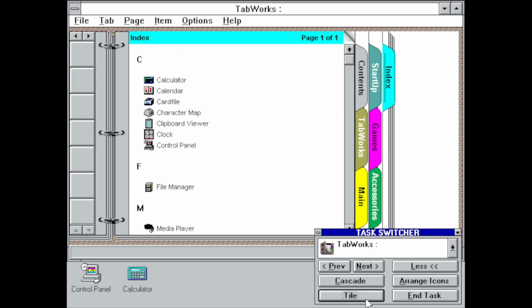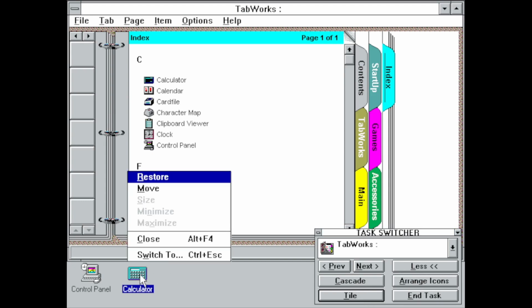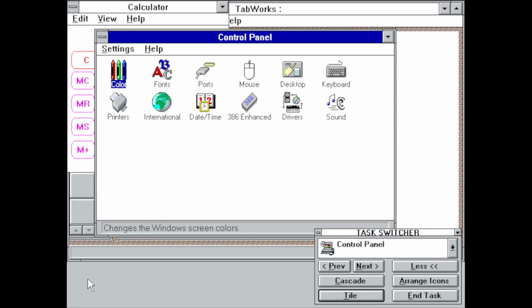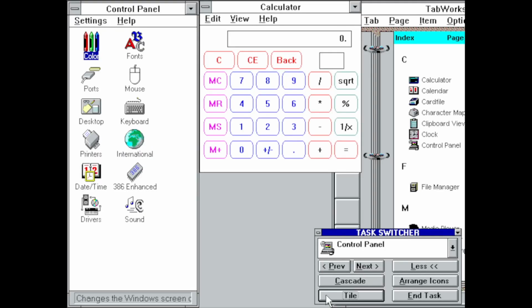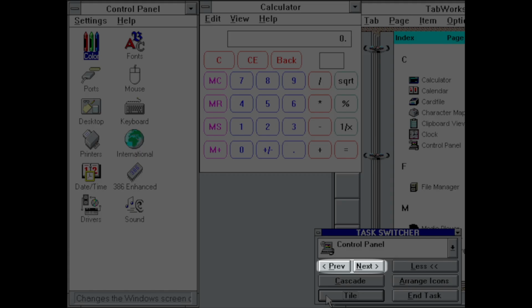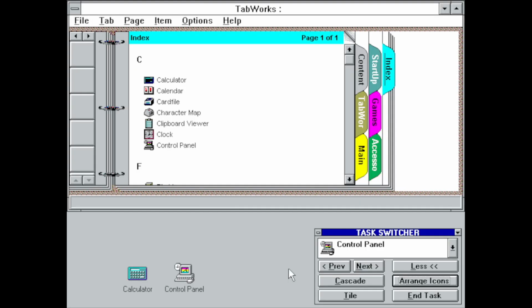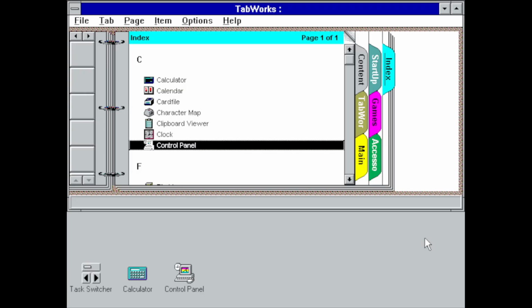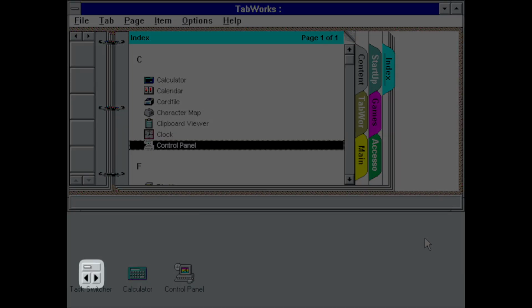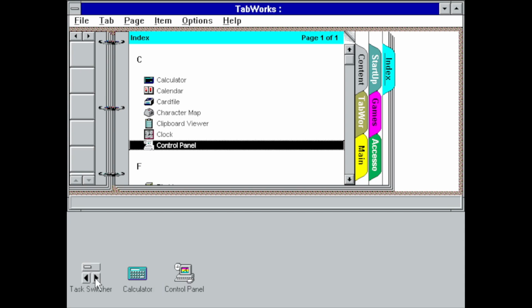As mentioned, Tabworks brings also a replacement for the task switcher, which has some neat features. Not only can it arrange existing windows by cascading or tiling them, but it has also these Prev and Next buttons which allow you to flip through the applications similar to what you can do via Alt-Tab. What's very unique though is the minimized icon of the task switcher. It contains small icon glyphs, especially the left and right arrows, which are indeed functional and achieve the same effect for switching forth and back between applications.